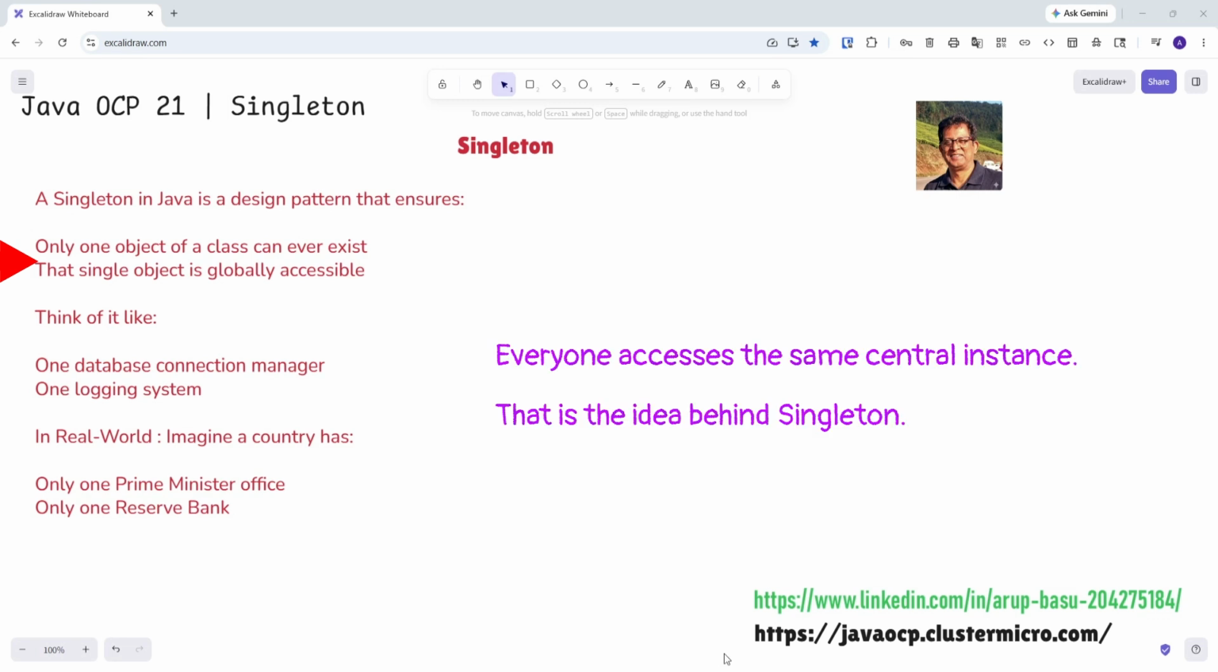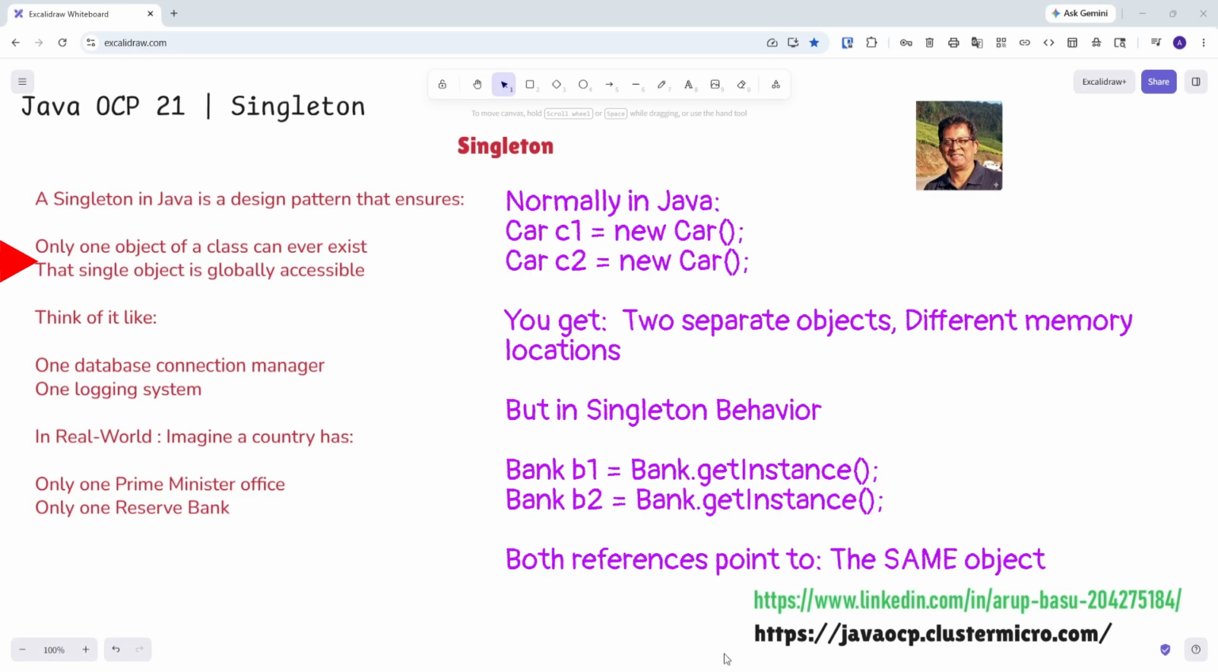If you see normal class behavior, normally in Java we have Car c1 equal to new Car, c2 equal to new Car. You get two separate objects in different memory locations. But with singleton, we have Bank b1 equal to Bank.getInstance and Bank b2 equal to Bank.getInstance. Both references of Bank point to the same object. So System.out.println(b1 == b2) will print true.